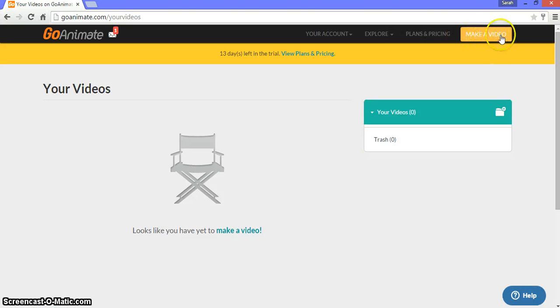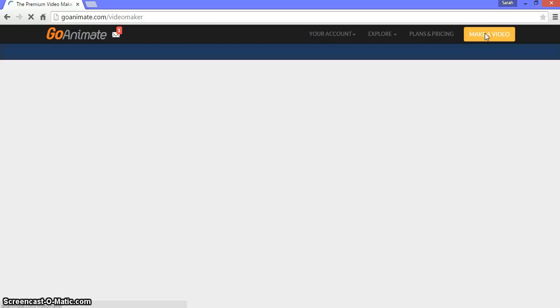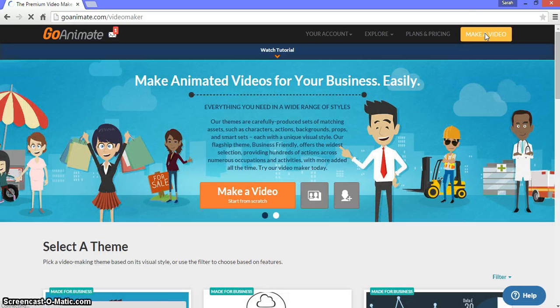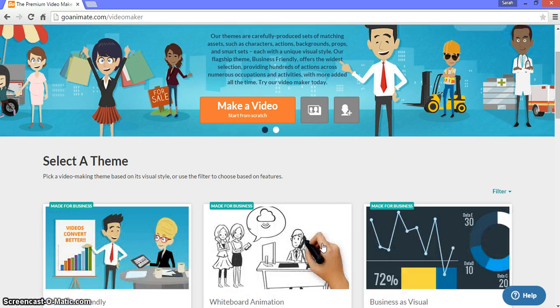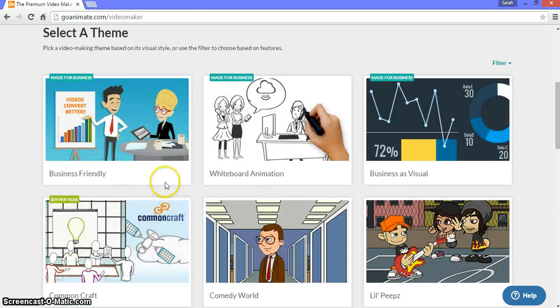And you'll click on this bright orange button up here in the top right corner. You're going to make a video. Now at this point you will have already written your dialogue. You will have already edited it for errors, and you will know what you want to type for each character in your dialogue. Now I want to show you here you can choose a template.